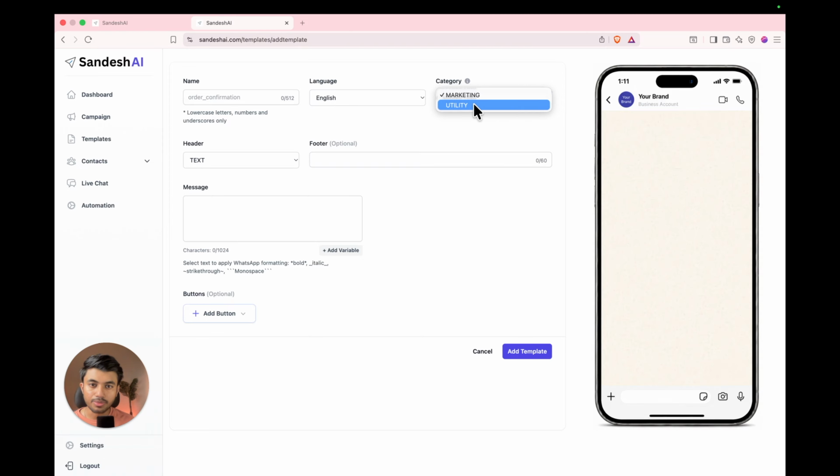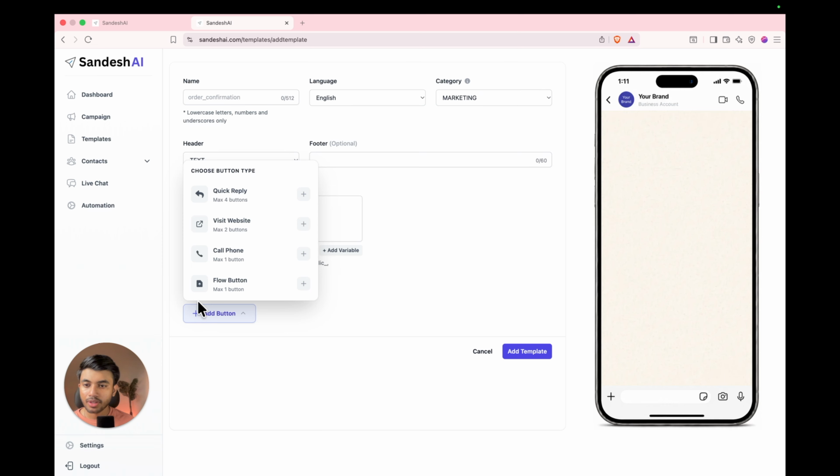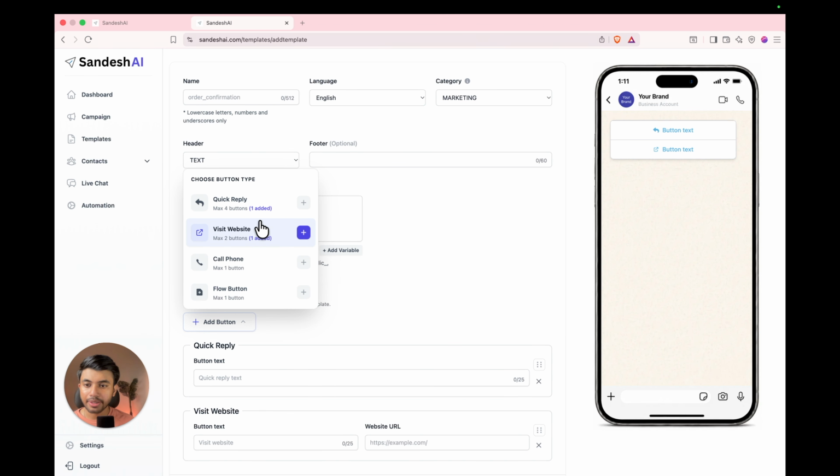You can also include buttons in the template message. We have the option of quick reply, website button, and call phone number button. If you want to learn more about WhatsApp templates, I've already made a detailed video explaining everything. You'll find the link in the description of this video.